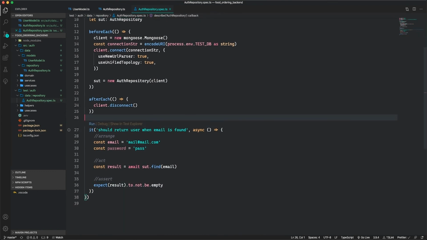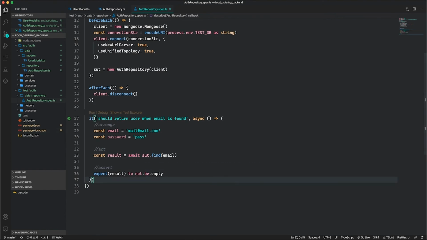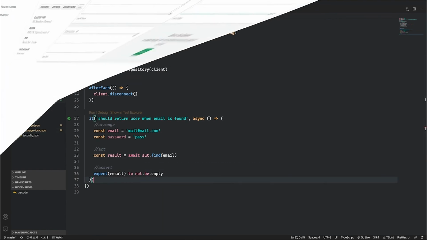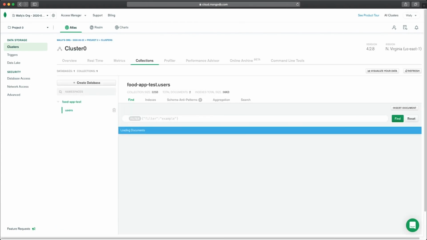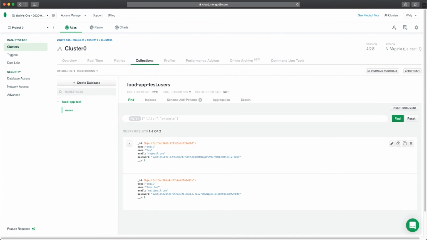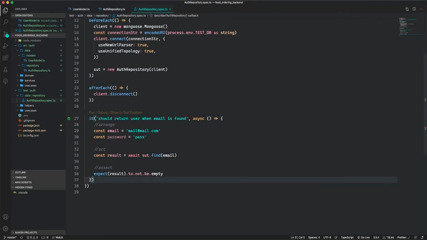So if I run this test, now we have a passing test. So it's fetching the user from the database. And as you can see, if I go back to the database, go to my collections, users, I have two documents. And here's that user with mail@mail.com. So that test is passing and the method is working as we expect it to.